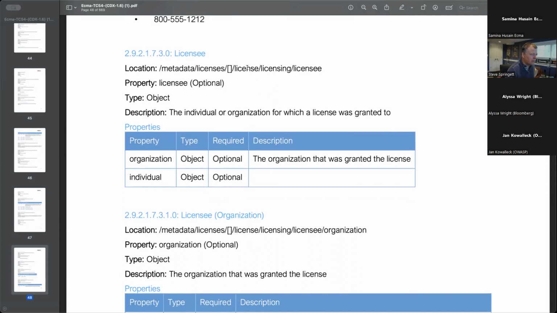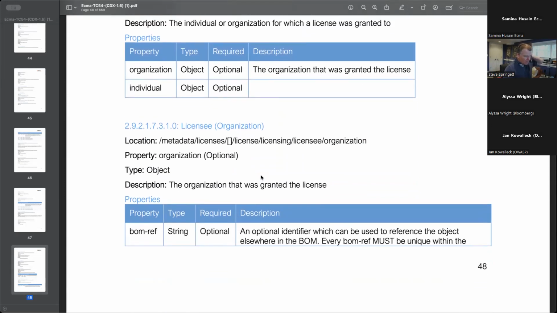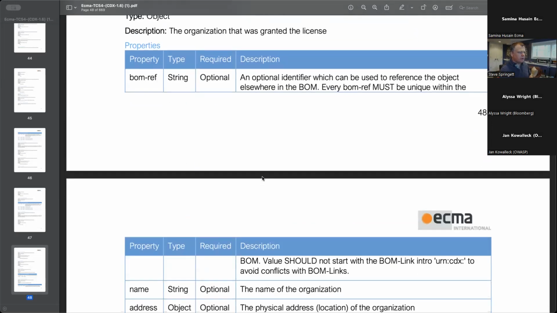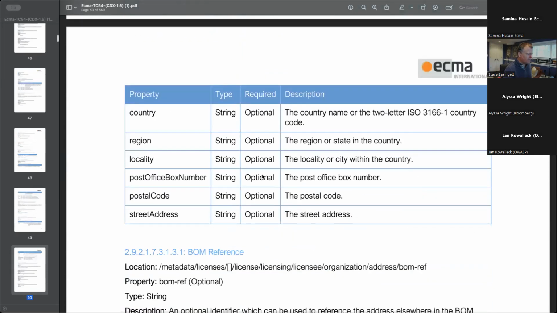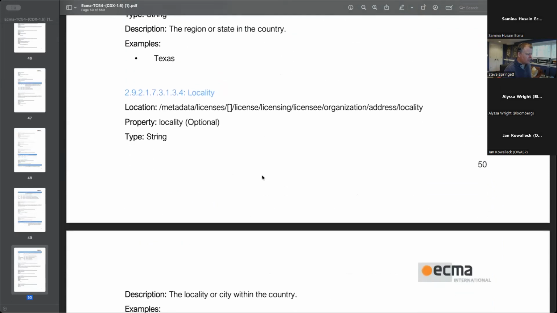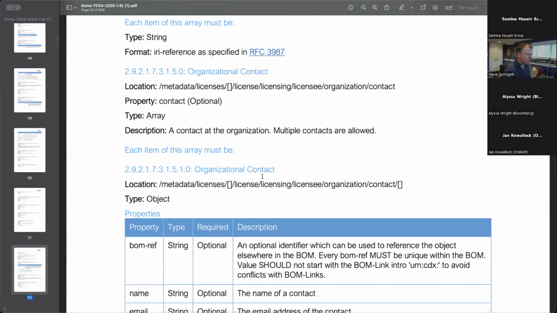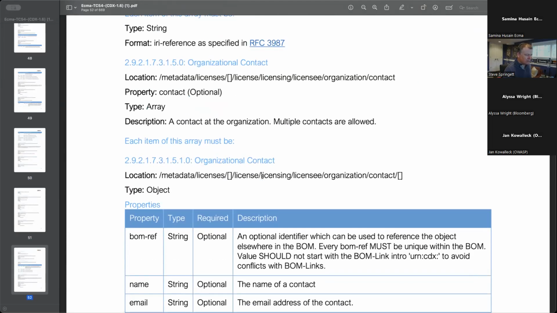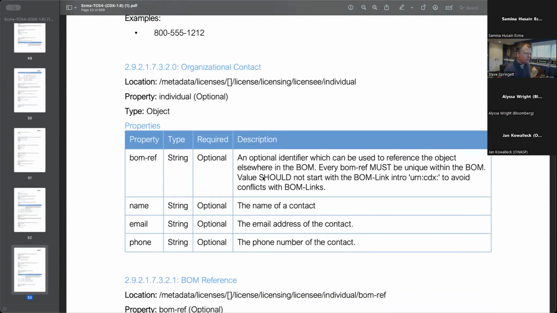Okay, so this is the licensee now. This is the individual or organization to which a license was granted. Again, it looks like we're missing the description on that, so that will be corrected. Okay, so this is the organization part: name, address, URL, contact, address, and all the schema.org stuff. Locality, post office, street, organization, URLs, contact. Okay, so this is the contact within the organization. Again, it's the exact same fields.